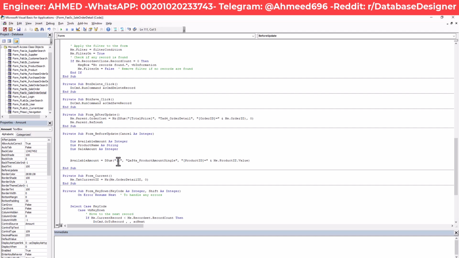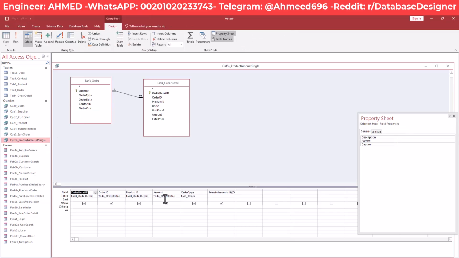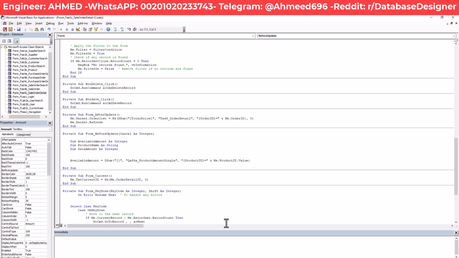So here I need the field name on that query. Let's see that one. So it's going to be which one? The amount, the remain amount. The remain amount is this one. So everything is okay here.